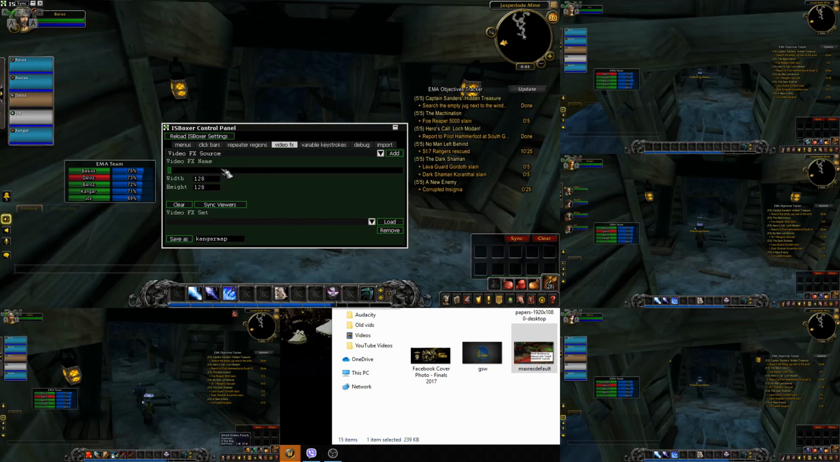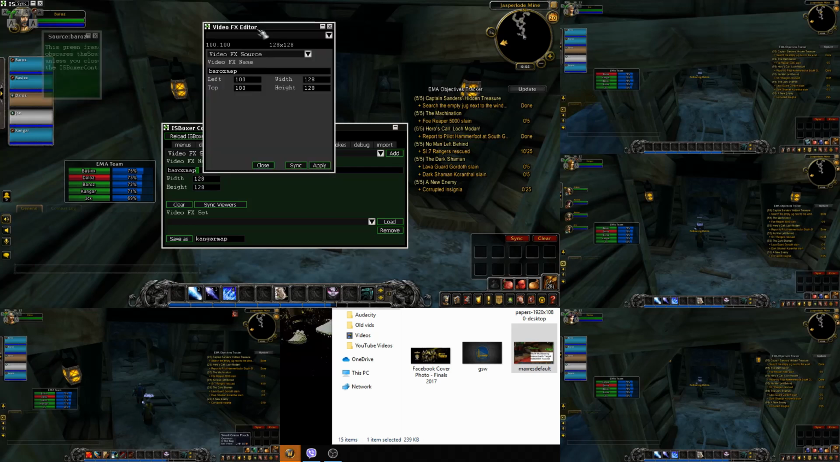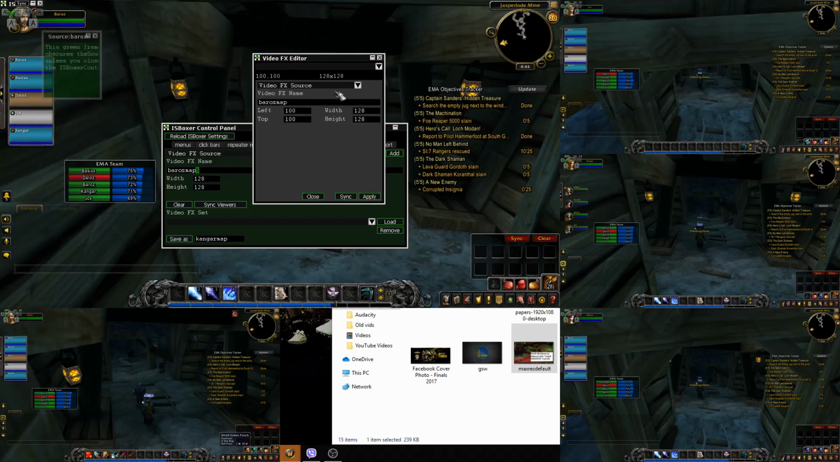We want it to match exactly the VFX name we just made. So that was Barroz map. It has to match or they won't work. Okay. So we have this set up. Apply. So here we go. So we want the source. We've got our little source green window. We're quickly going to cover this over the minimap. So just extend it out. So now that's covering the minimap. Apply. Sync.